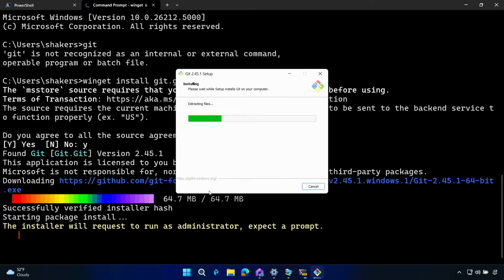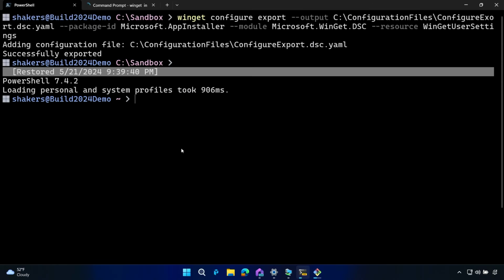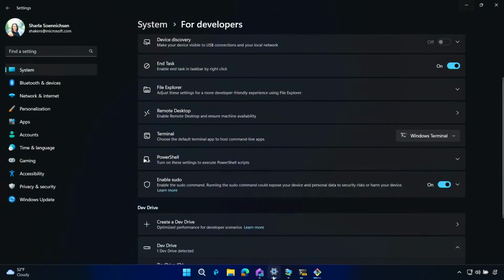But I do have one other command line feature we've added that I think some of you might have heard of already, and that is Sudo for Windows. We released Sudo for Windows recently, and you can now use it in Windows Insider Program. This machine is running on the Windows Insider Program Canary channel, so you can get this today. And it's in the For Developers section of your settings. So you just have to enable Sudo, and you're able to start running Sudo in your terminal right away.